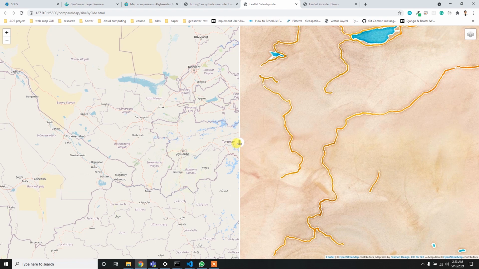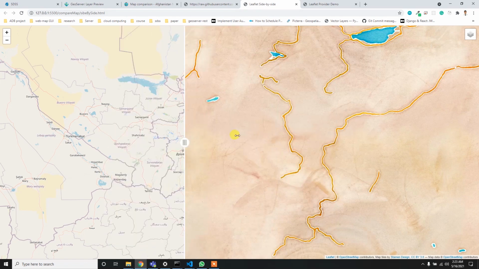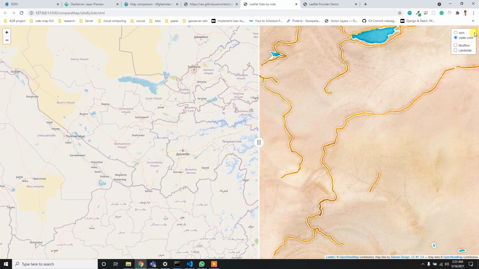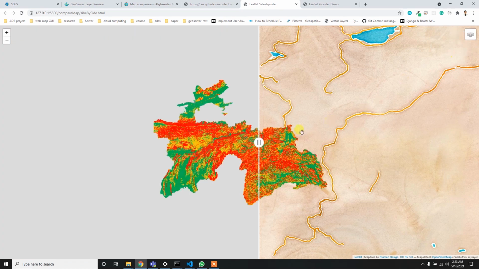Now I have this swiper available in between these two maps, and I can swipe to view the maps. I can change the base maps, right? But if I add other layers, let's suppose landslide, this layer won't work because it's activated on both maps, not on only one map.